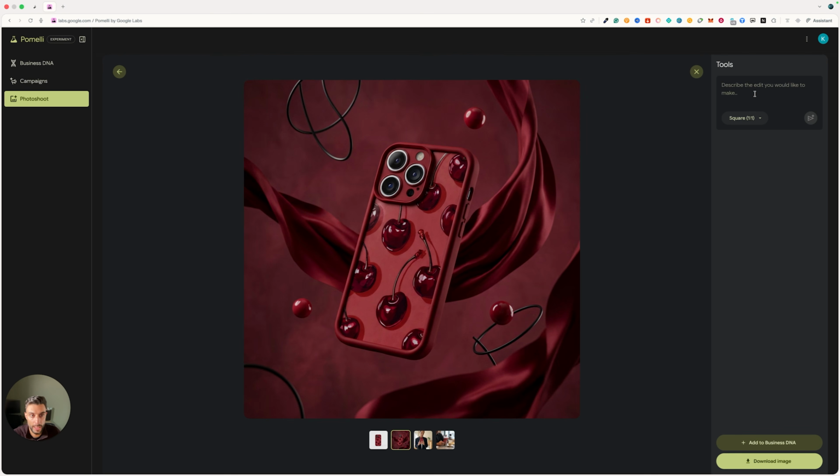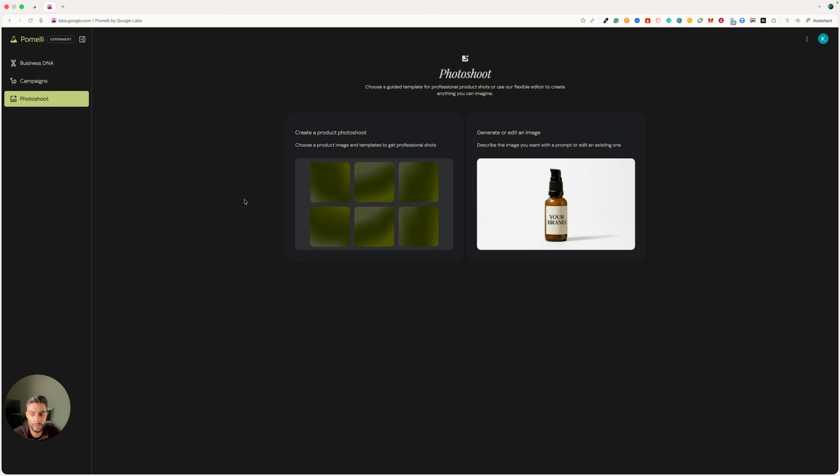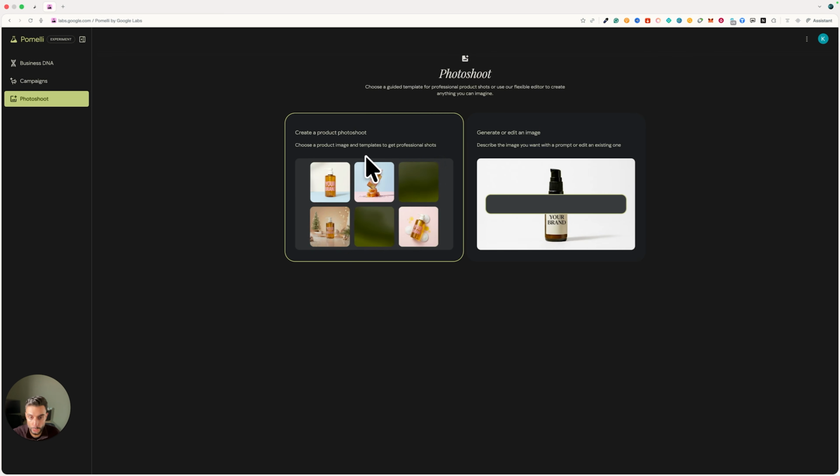So for example, I could come up here and change it now to story. And I could say remake this but 9:16 if you want it as a story image. I could come here and say change the background to be black, not purple or red, and then it will change it again. So you can always adjust these images. You don't just get those images and you have to use them. So that's the create product photo shoot option.